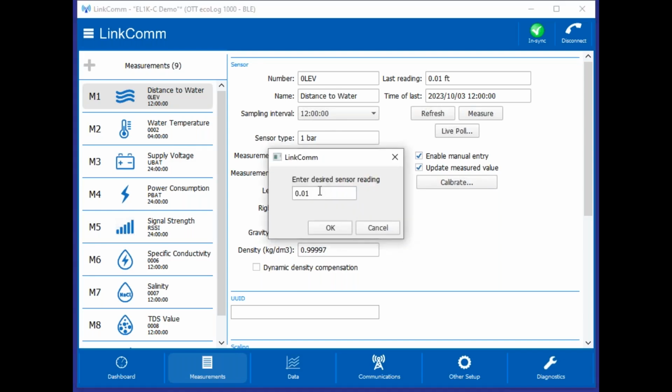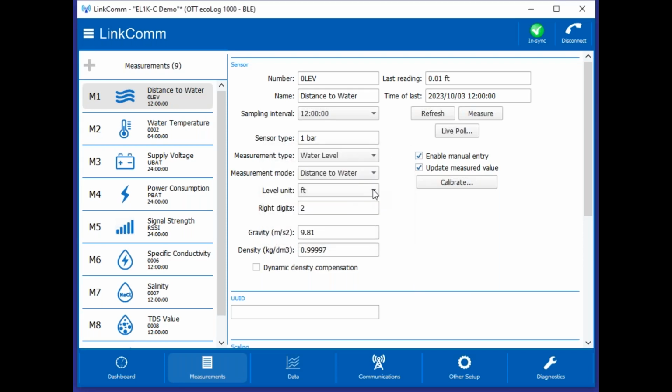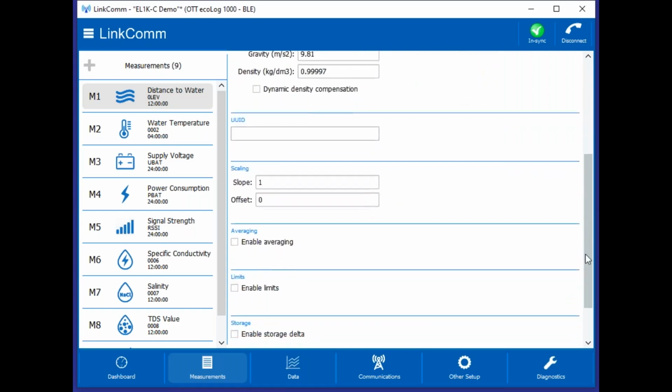You tell it what you want it to measure, and it will update the device so that that's your reference baseline going forward. Then as water level changes, your distance to water will change appropriately from there. There are some other details, like if you're in a unique spot where you might have a different gravitational acceleration or water density you want it to use in its calculations, you can absolutely set that.